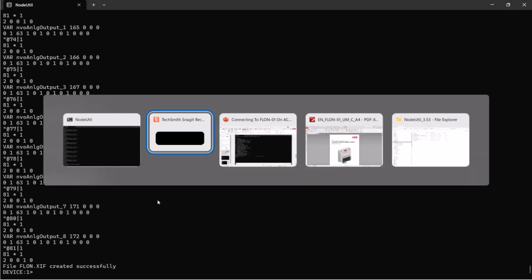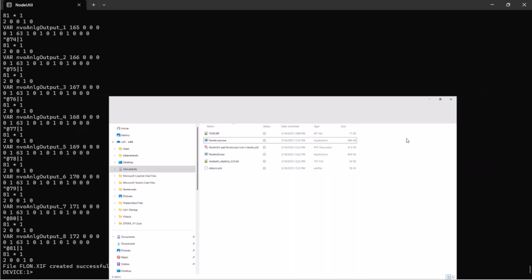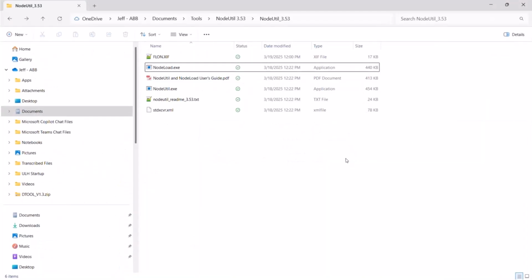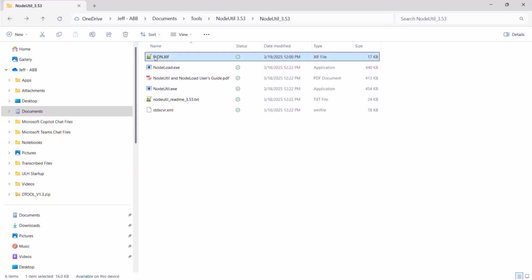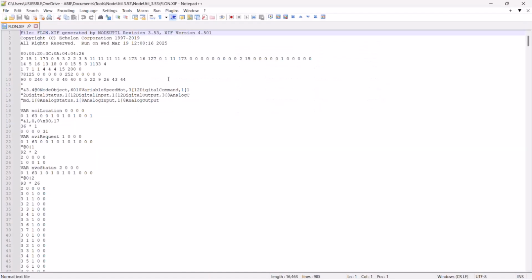So now let's switch over to the directory where it's stored, and we can see here, this is where I unzipped, and this is where I'm running my NodeUtil executable from. So here we see the XIF file, which we just generated. So we can open this real quickly.